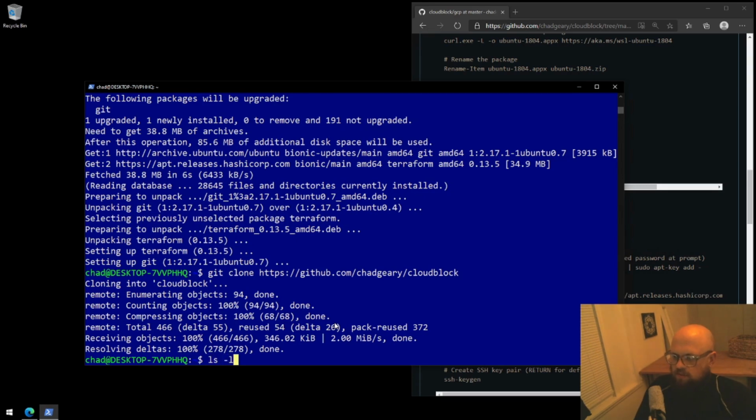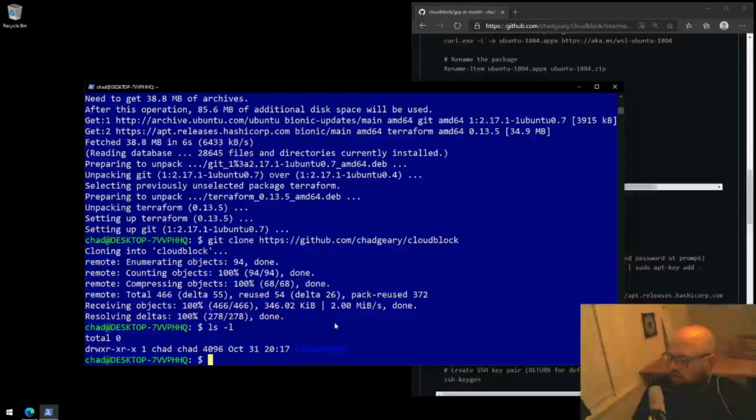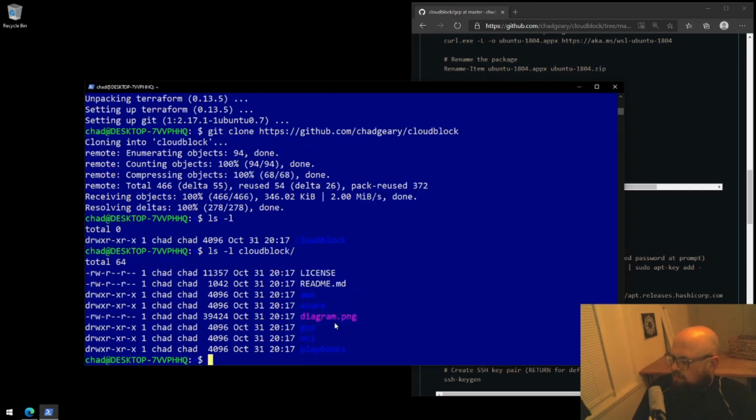It's a little difficult to see in PowerShell for whatever reason, but if you ls or list with a -l, you can see the Cloudblock folder. And if you ls -l Cloudblock, you can see the contents, and those match the contents in the project on github.com.